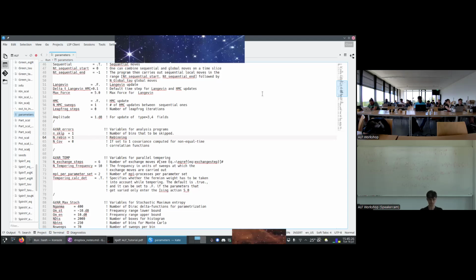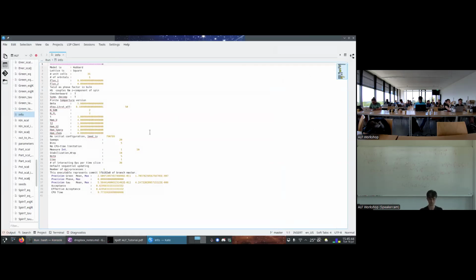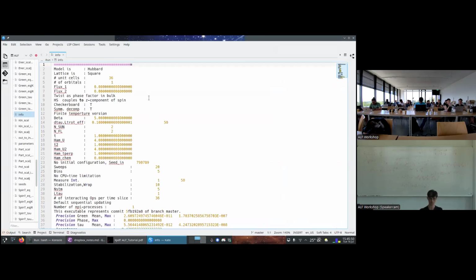Another file that Faka and all others mentioned as being very important is, after you make a simulation, you should always check the info file. So this is a case where a simulation has already been run, so we can take a look at this file. The info file is not big. A lot of it is stuff that we just saw in the parameters file, so it puts out the parameters that were used during the simulation.